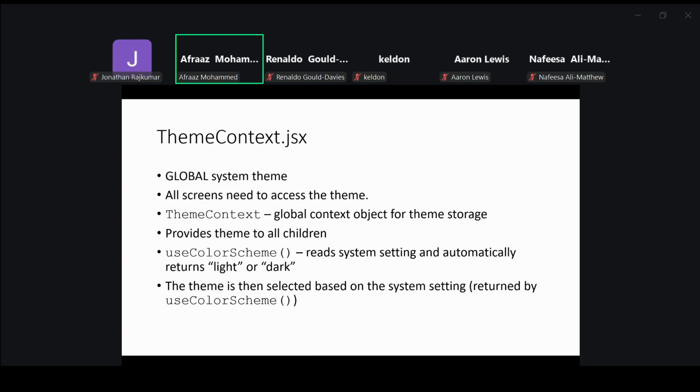The function useColorScheme will read the system's setting automatically. What that means is your device settings. If your device is in dark mode, it will read what your device has. And if it's in light mode, it reads what it is configured to, and it will automatically return to the application what the system is, and it will then set the application into that mode respectively.